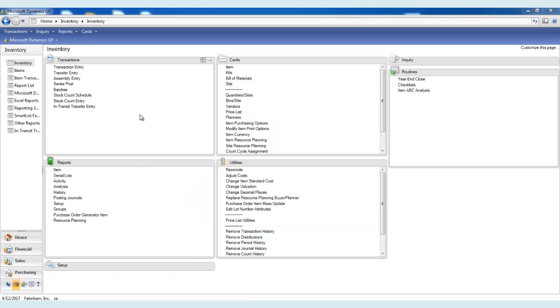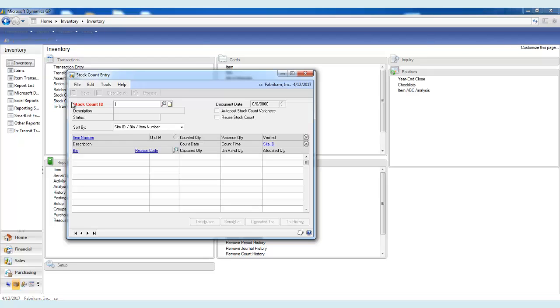Use the stock count entry window to enter information about the results of your stock counts. To open the stock count entry window, go to the Inventory module under Transactions and Stock Count Entry. When you process a stock count, variance transactions are created. If the Auto Post Stock Count Variances checkbox is selected, the transactions will also be posted.